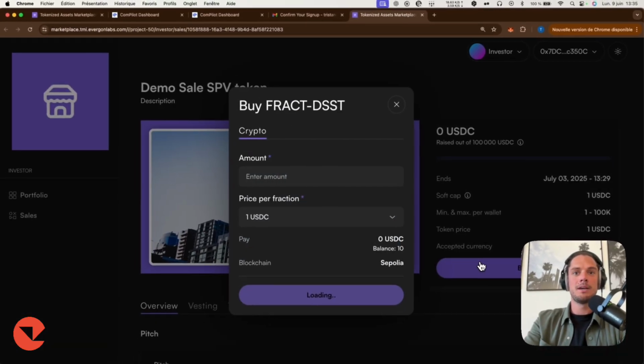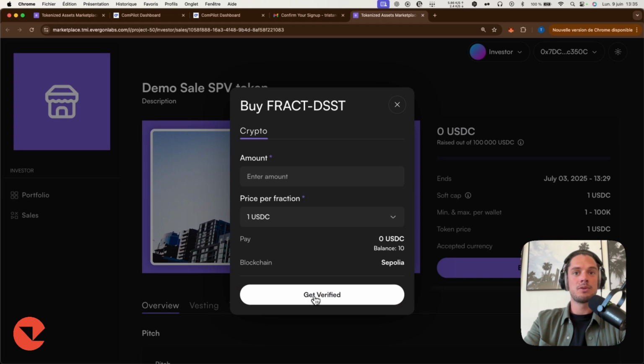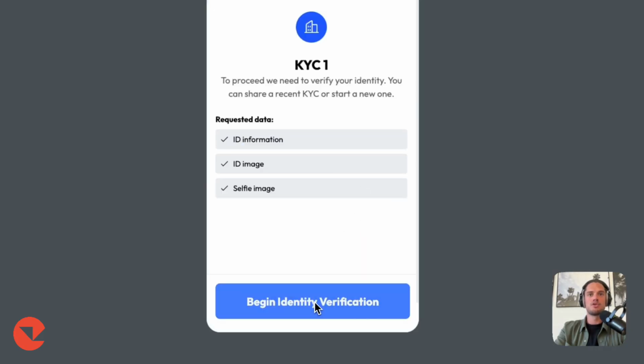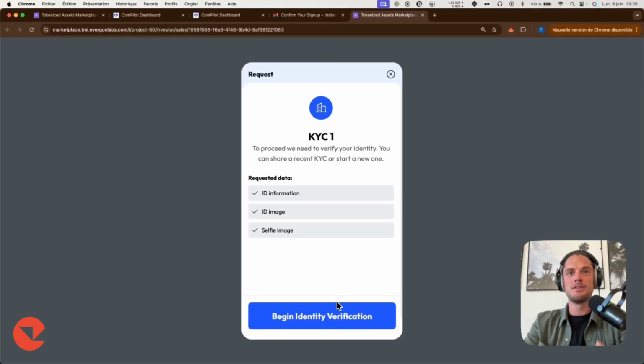If I try to buy, now I am asked to get verified first, and this is the gating process here. If I click here, same process, I will have to go through the full verification, dropping my ID, face scan until I get verified and until my wallet is marked as secure.